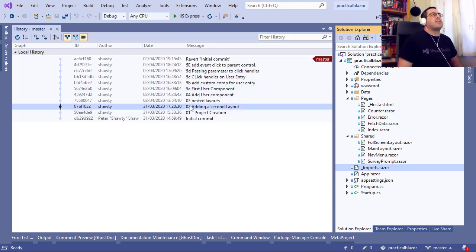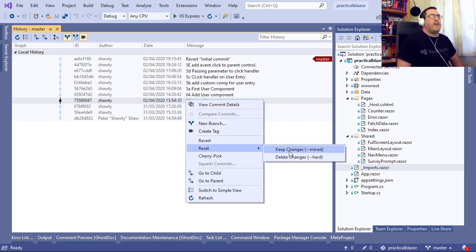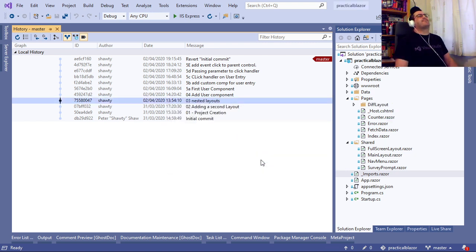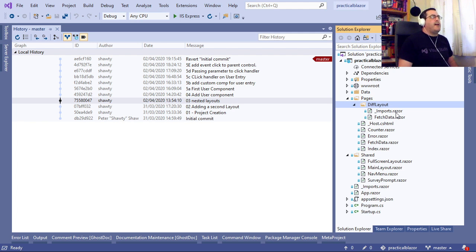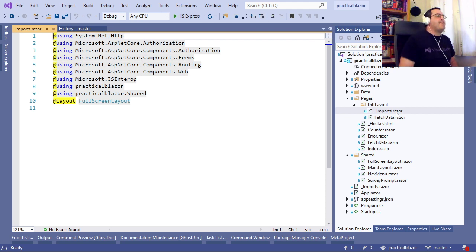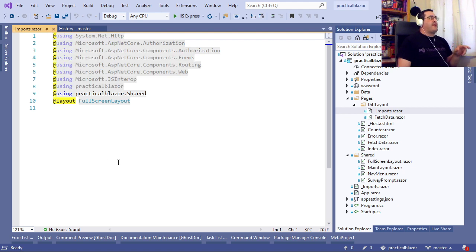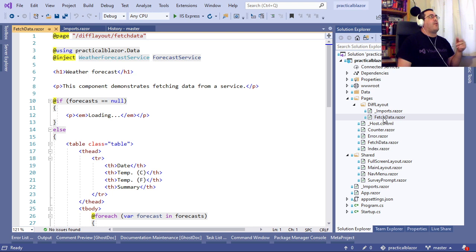So let's just skip forward and reset to our next point. And as you will see, a folder called diff layout has appeared. Now in diff layout, I've put an imports razor, and it's largely the same as the imports razor that is in the root of the project, but there's one small difference, and that is I've put the layout for my new nice posh full screen layout onto the end of it. What this then will do, if we look in the fetch data razor view that's in the diff layout folder, you will see there is no layout mentioned in here now, just a route for that page, and that page will, as it did previously, use that layout.